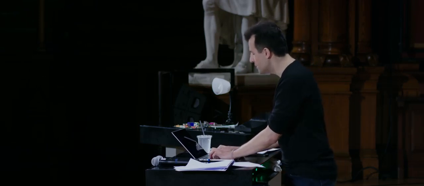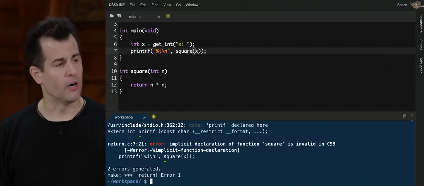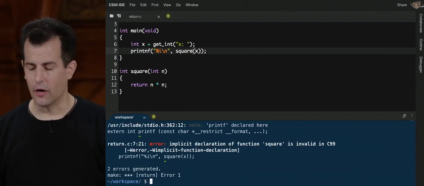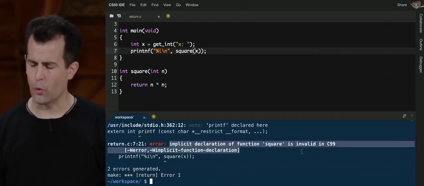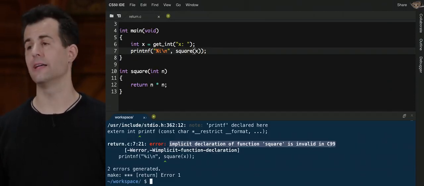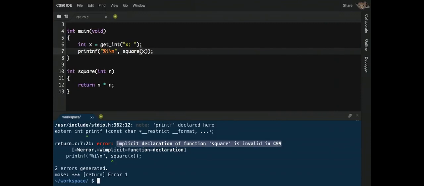Even if all of this makes sense, even if it's super new to many of you, I do have an error. And how can I go about resolving this? Implicit declaration of function square is invalid in C99. C99 means the 1999 version of the language called C.